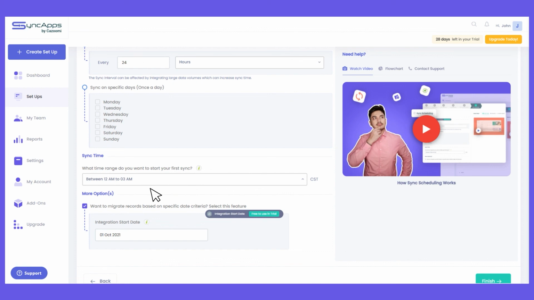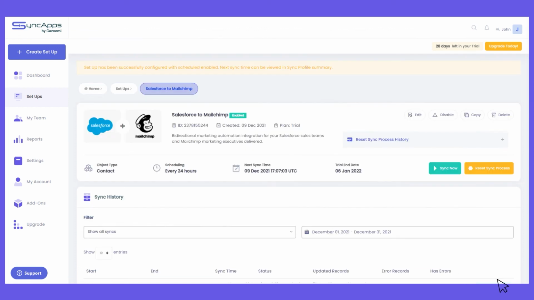Right, so once you're done with the setup, just click the finish button and it will lead you to the setup page. Okay, so just click the sync now button and you're all set.